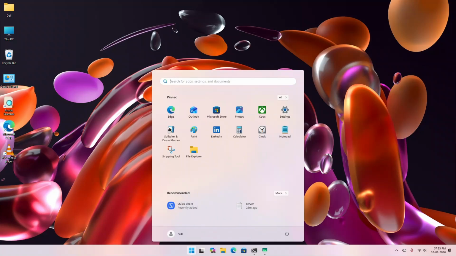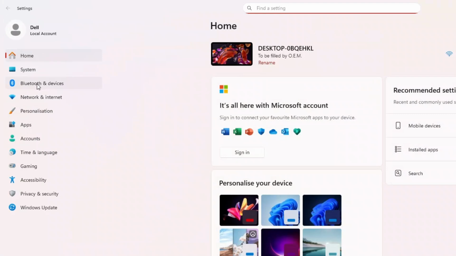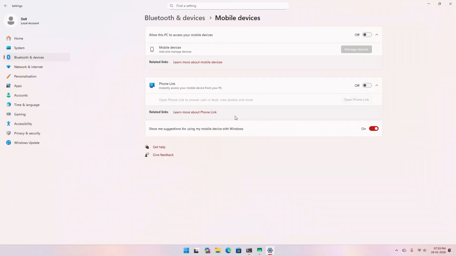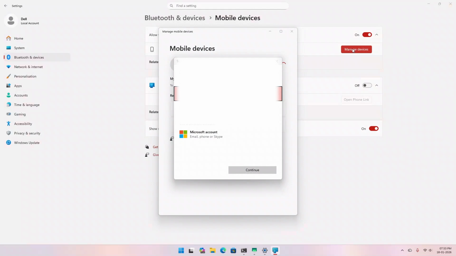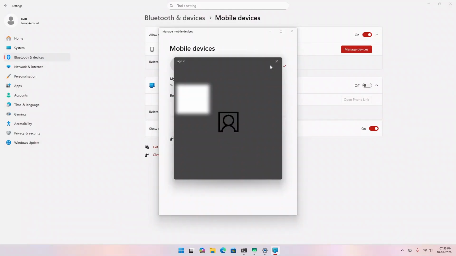Firstly, go to the start menu and go to settings. Now go to Bluetooth and devices. Click on mobile devices. Under mobile devices, you will see here allow this PC to access your mobile devices. Turn this setting on and click on manage device and click on sign in.